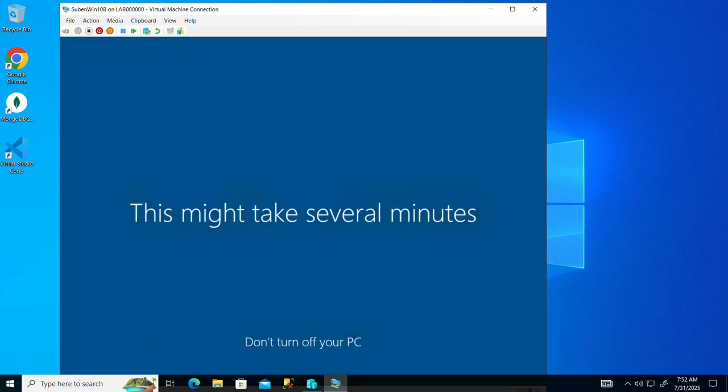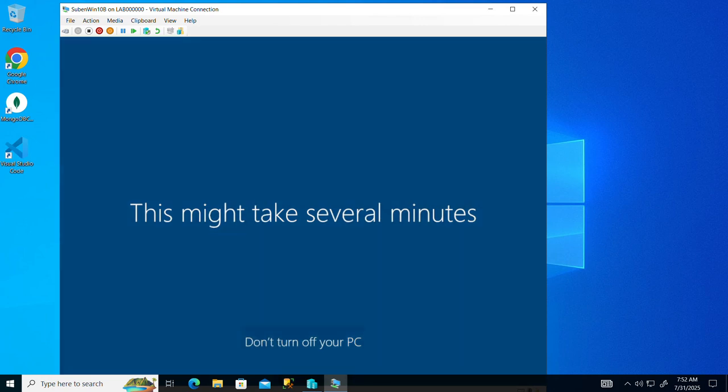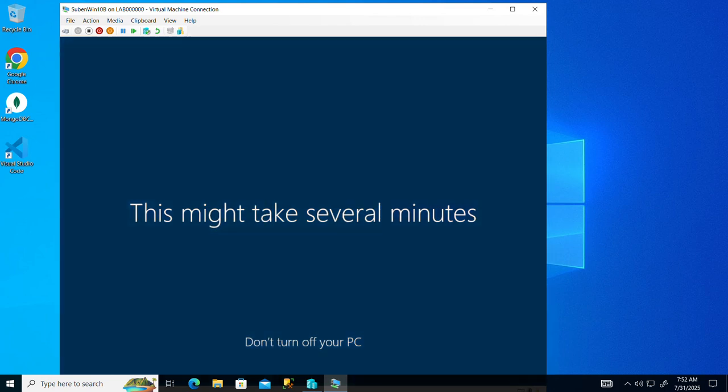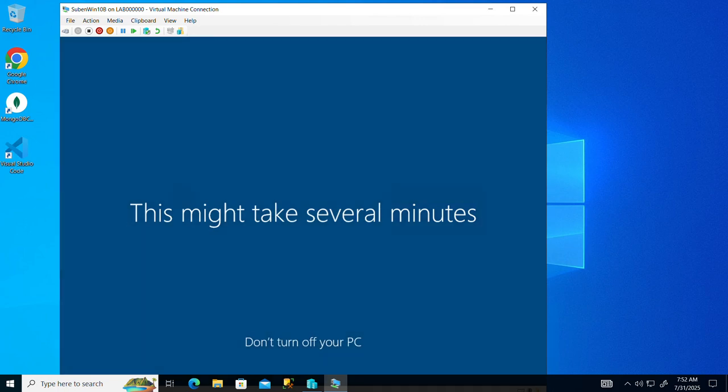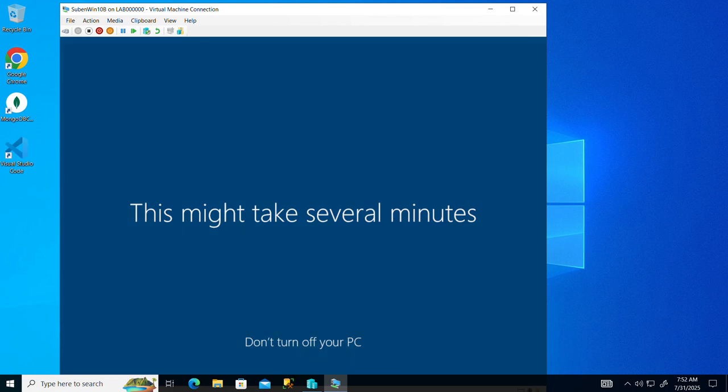So as you can see, this is quite a process. It's a long process. If you are working with a physical computer, it will be exactly the same. But we are working with a virtual computer.